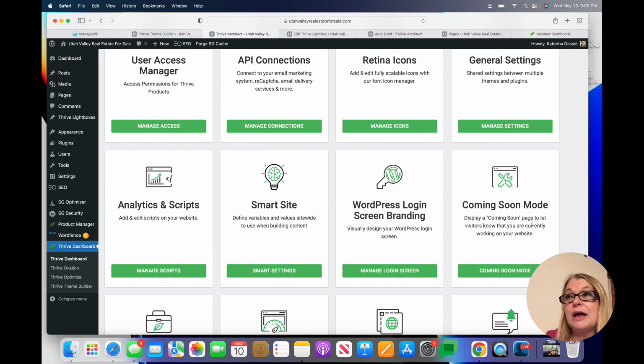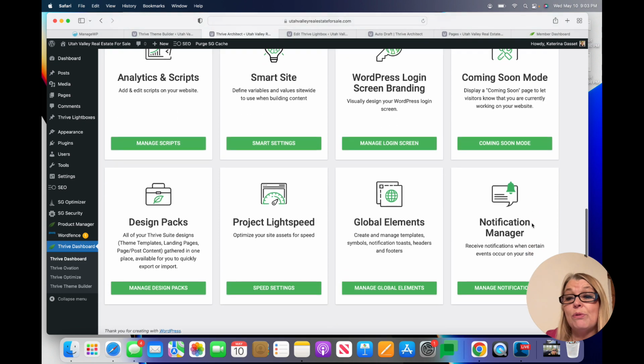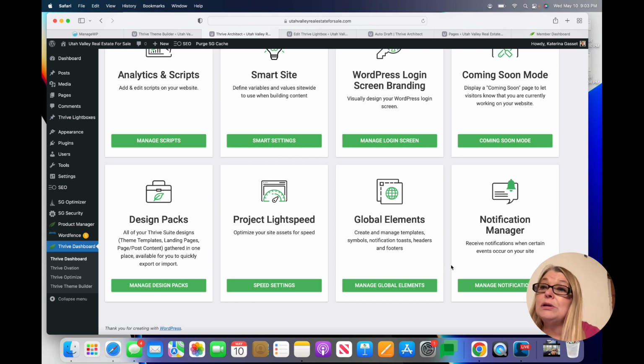Coming soon mode, a lot of people use this. I don't, because I feel that Google needs to be crawling your website all the time. And when you do that coming soon, you're signaling that you don't want it to be crawled. That's one of the worst things you can do for SEO.